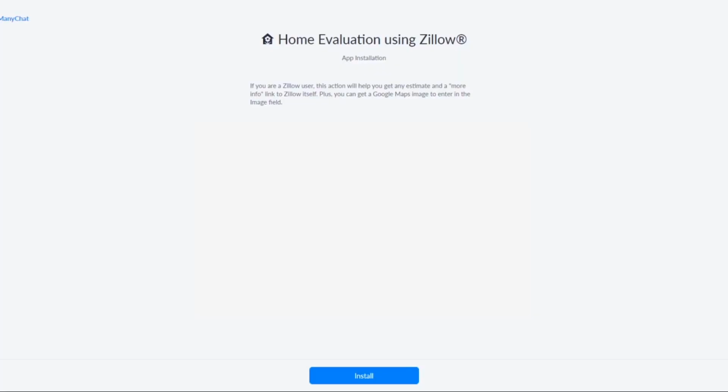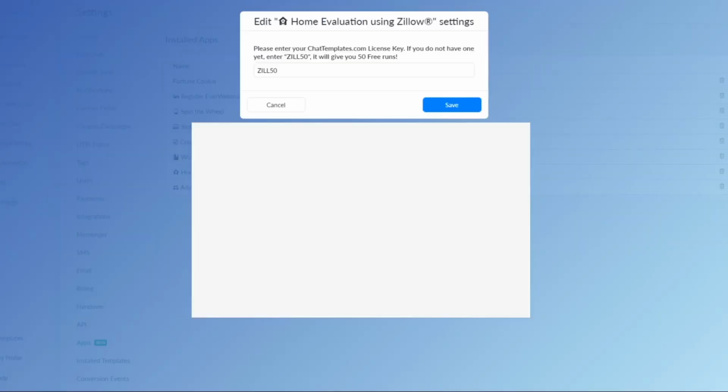That will take you to a page similar to this one, and in case of the Zillow one, exactly this one, with an install button right there at the bottom of the page. When you click the install button, it will take you to a list of your pages or the ones that you manage. Just select one of the pages and you will be prompted with a screen like this.